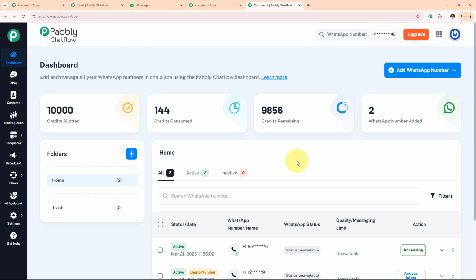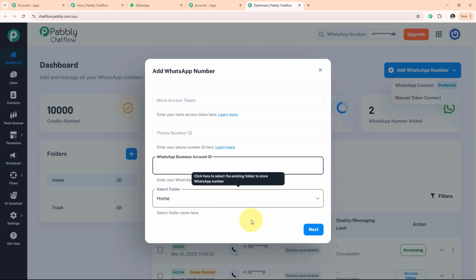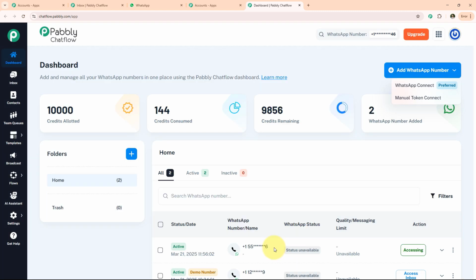Now if you want to know how you can add a WhatsApp number, simply click on Add WhatsApp number. Now we have two options: WhatsApp Connect Preferred and Manual Token Connect. With the help of WhatsApp Connect Preferred, we can automatically update our access token. Now we have an option Manual Token Connect. Simply click on it and fill the details over here like Meta access token, phone number ID, WhatsApp business account ID, and select the folder and simply click on next. After clicking next, you have successfully added your WhatsApp number like this and simply click on accessing button.